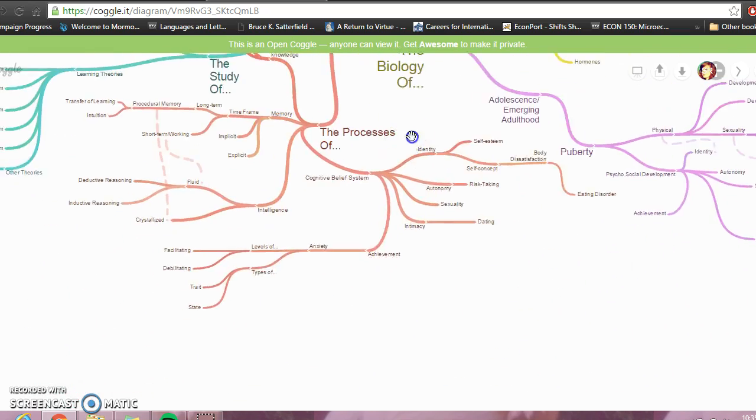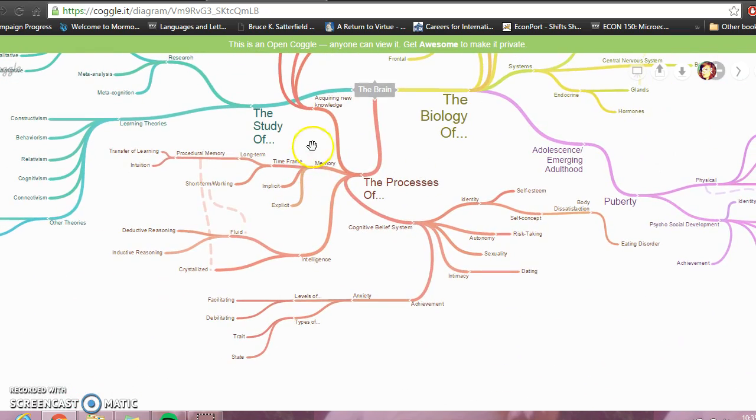So if we move down here to memory, we have different types of memory, explicit and implicit. And then we have time frames, which we have long-term memory, which is when we can remember things for a long period of time. Or we have short-term or working memory, which is kind of like a clipboard, where we just have the immediate things that are important right now that we need to remember, like what our boss wanted on our sandwich at Subway, or whatever it might be. It's something that we don't necessarily need to remember for the rest of our lives.